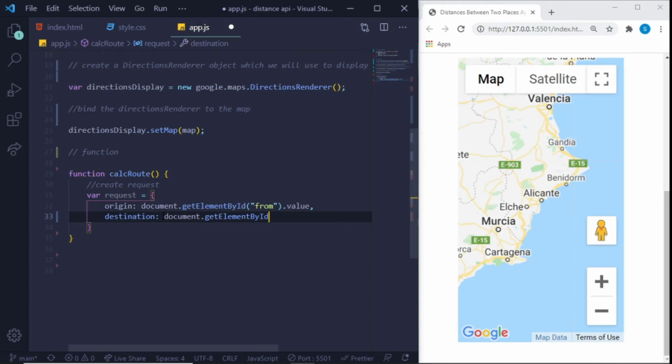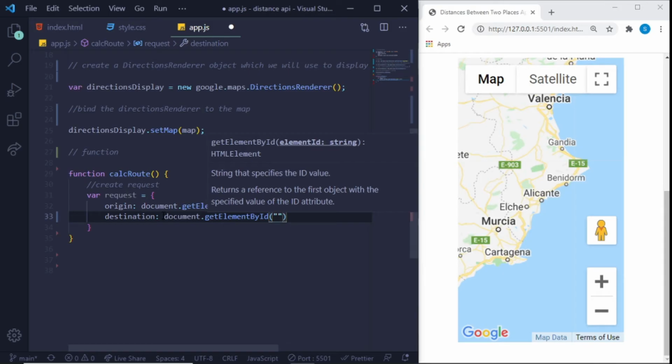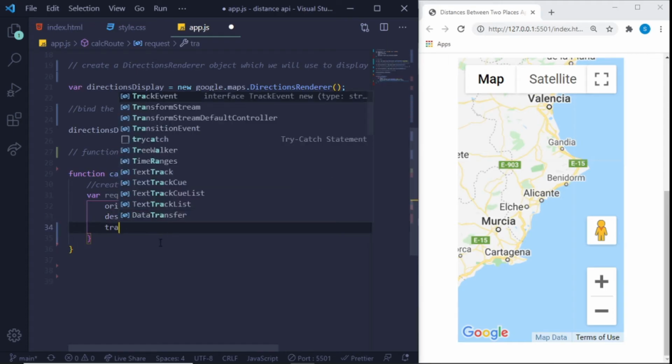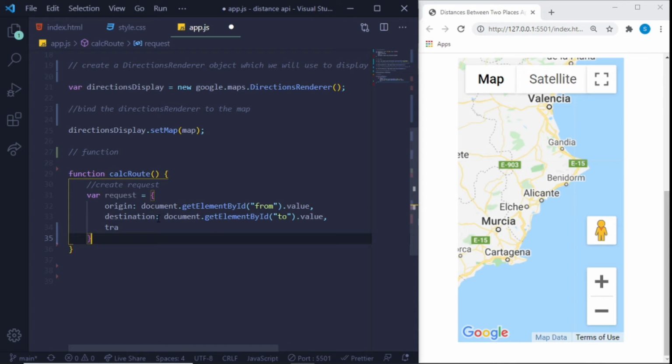Maybe they have a bug or something because this is weird. document.getElementById(...).value, and put a comma after value. Now we're basically grabbing our inputs. This is what we're doing right here.